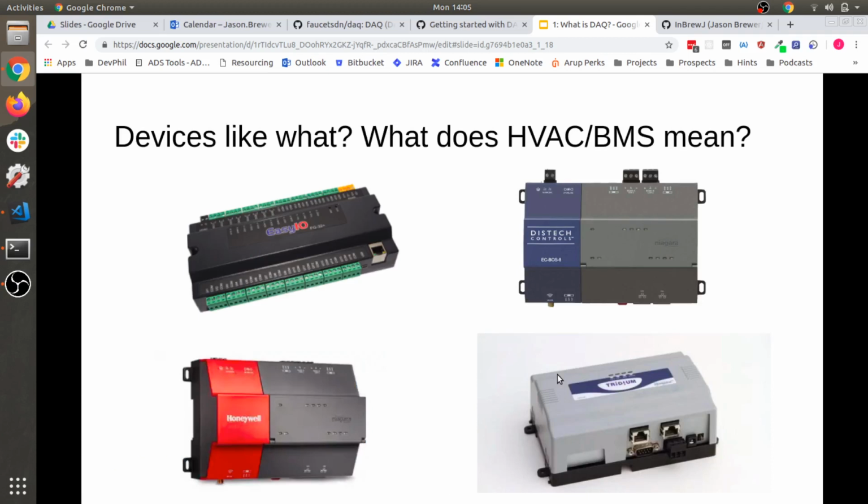So devices like what? What does HVAC and BMS mean? I'm talking about devices like these. It's kind of what DAQ is designed to test. HVAC, back when I was first starting out in this world, I thought it stood for high voltage air conditioning, but it doesn't. It stands for heating, ventilation, and air conditioning. So I was almost right. BMS, you think of that as a building management system.